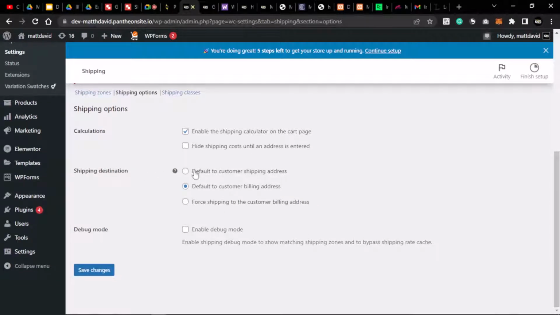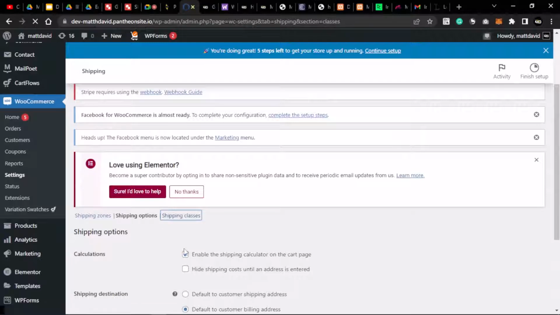You can also decide how to automatically get the shipping destination for that particular customer. You can decide to make it the customer billing address. When the customer is about to check out, after adding products to the cart, the customer will have to drop a billing address, and there's also an option for a shipping address, but most people still make their billing address their shipping address. You can also force the shipping to the customer billing address. For some people, the billing address is actually different from the shipping address. You can also enable debug mode. So that's the shipping option, and you can have shipping classes too.